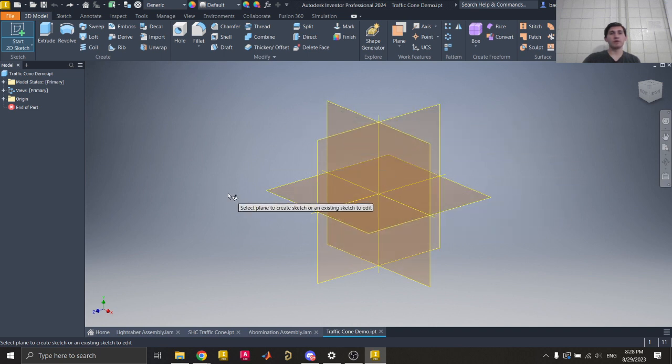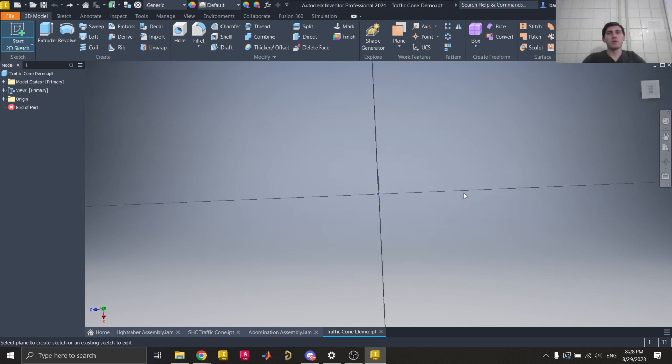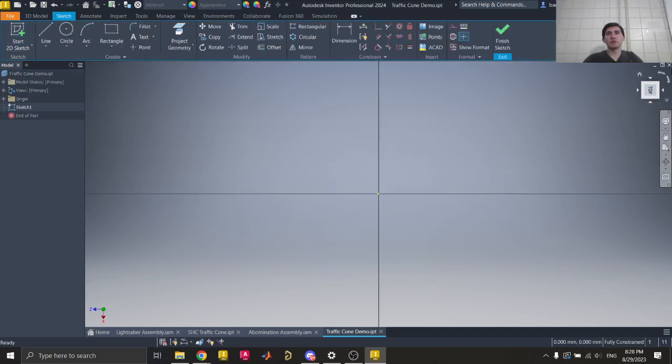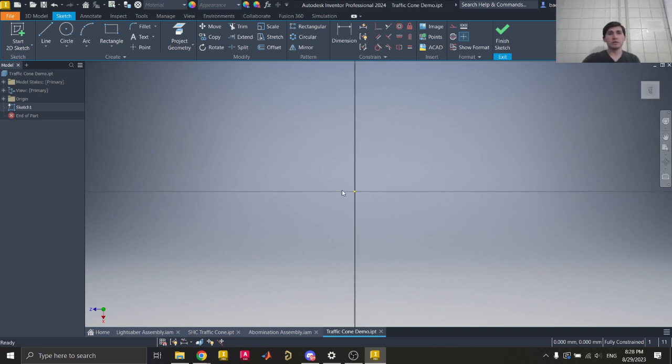To make this traffic cone, I'm going to start at the bottom and make that little square part at the very bottom. So I'm going to choose this flat plane right here. Now we're here, and you can see this little view cube. Now we're looking from the top down. So what I want to do is make some sort of a square or a rectangle.